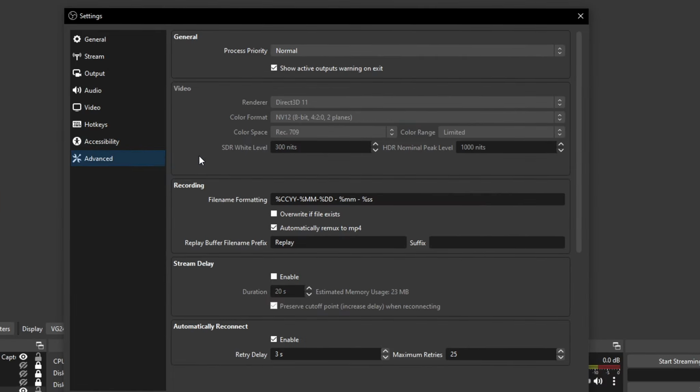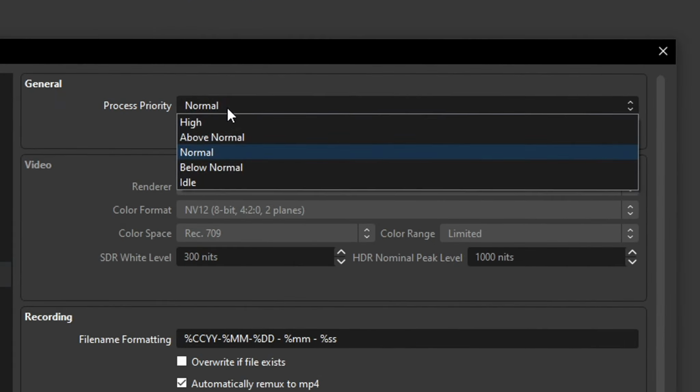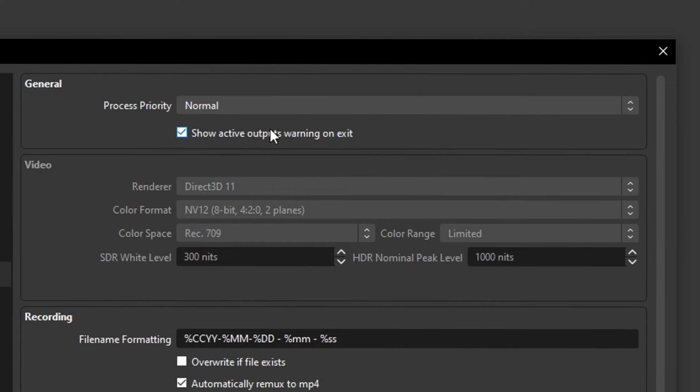And for the advanced tab, there's one important setting right here. For the process priority, I always kept mine at normal, never really had the need to go above normal or something like that, unless OBS is really chugging on your computer. I keep mine on show active outputs. Once again, this is up to you. And for the video one, this is the important part right here.